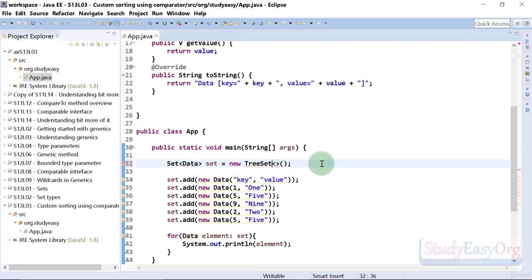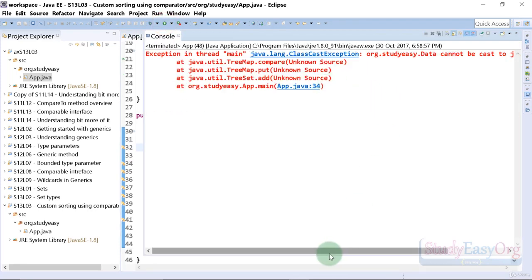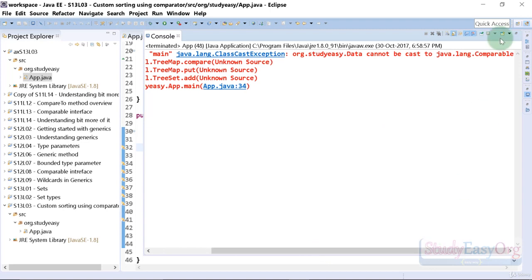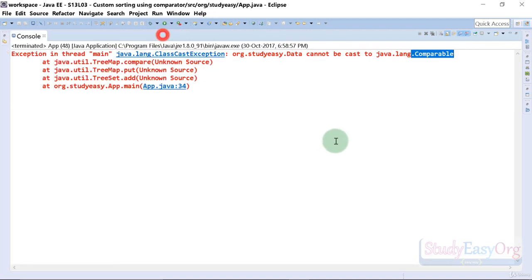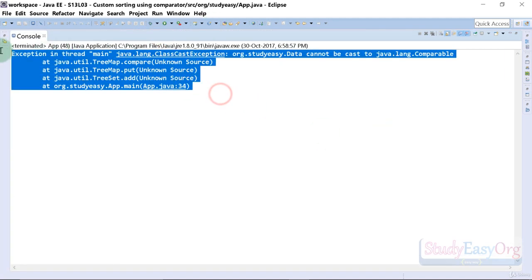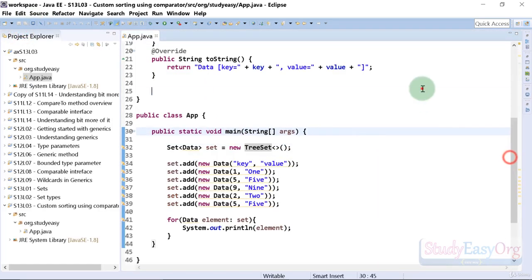And now if I rerun the program, we will get a proper error, and this error is based on the comparable interface. Let me maximize this and show you properly. Here we go. So the issue is based on comparison. The sorting is not going well because Java doesn't know how to sort this complex data.